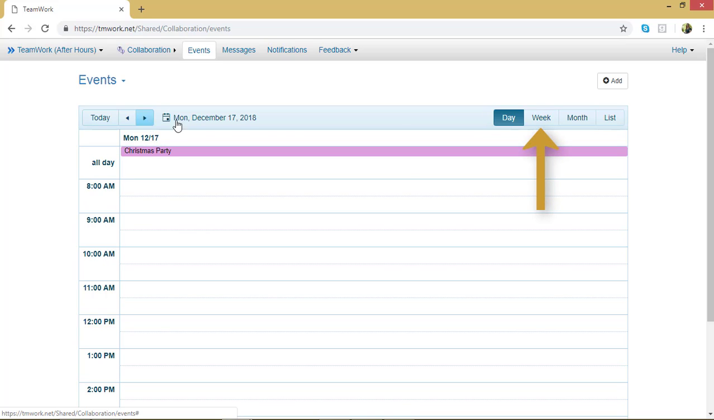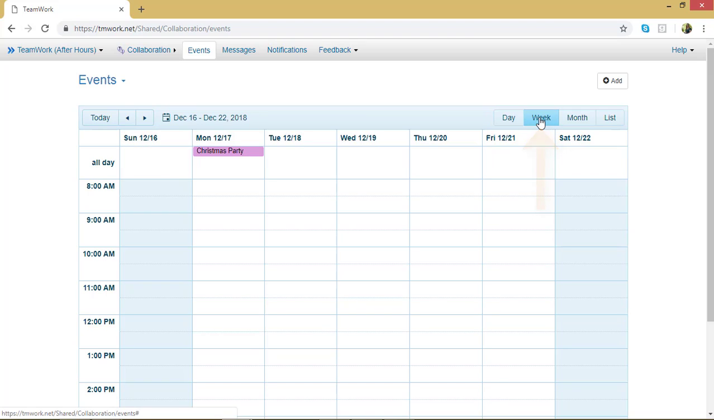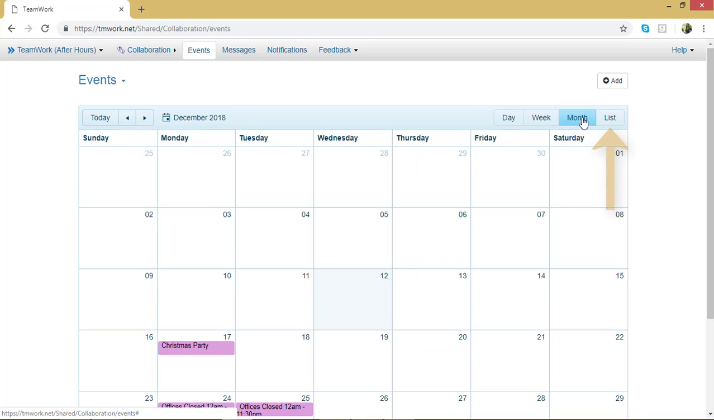I could do the same thing by clicking on Week. Now I'm viewing 1 week at a time, or I could return to month, or go to the list. That's how you can view your events calendar.